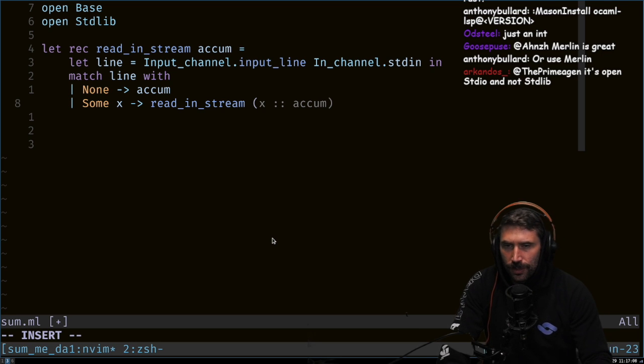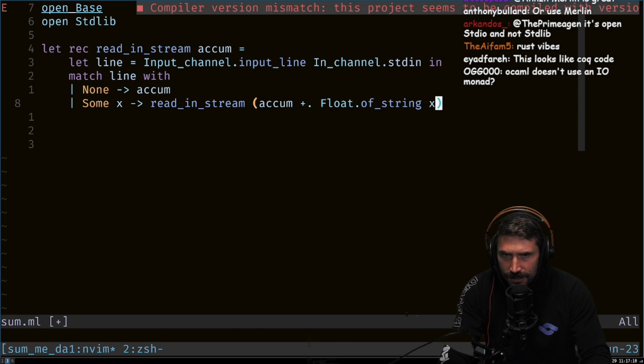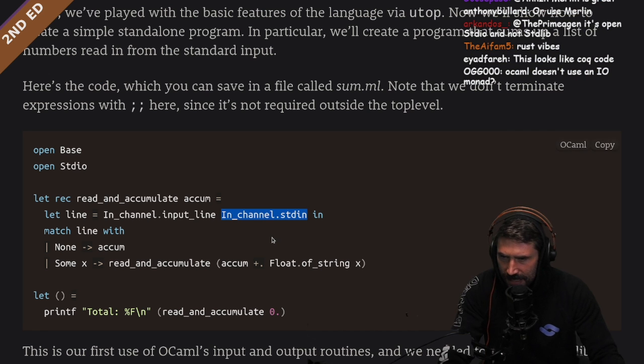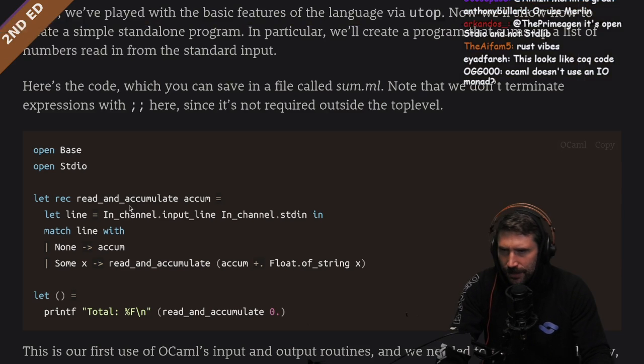We're going to want to do float. Let's see, we're going to want to do accum plus as a float, right? We're plussing as a float. And then we're going to want the float, let's see, of string x. Yeah, I think that's right. Then do we just hit it right there as the ending? Oh, you don't even need to do the double semicolon. Interesting. I kind of like the double semicolon. You know what I mean?